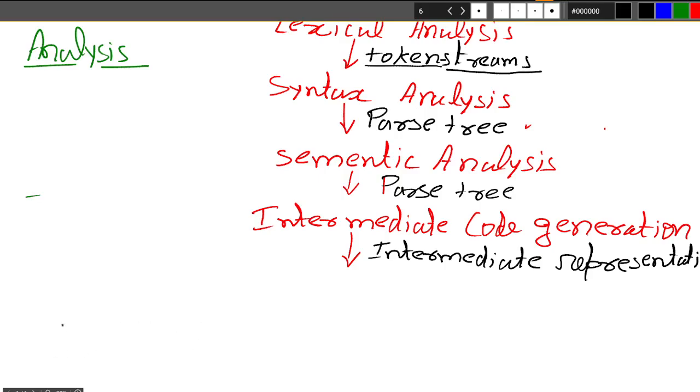Okay. So after this, the synthesis phase will start. In this synthesis phase, what will happen? The intermediate code or intermediate representation that you have will be improved. Why? How will it be improved? Definitely in this phase you will have the optimization process.